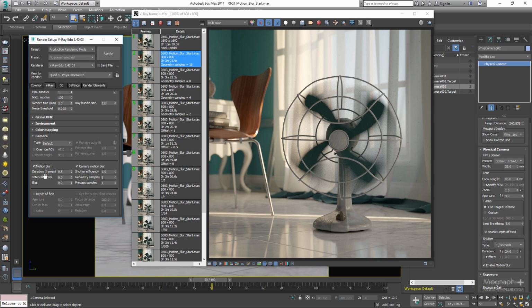In that case, duration here would control the duration of the shutter speed, which is in frames here. Interval center specifies the middle of the motion blur interval with respect to the 3ds Max frame. A value of 0.5 means that the middle of the motion blur interval is halfway between the frames. A value of 0 means that the middle of the interval is at the exact frame position. Interval center is basically the offset parameter in the physical camera parameters.